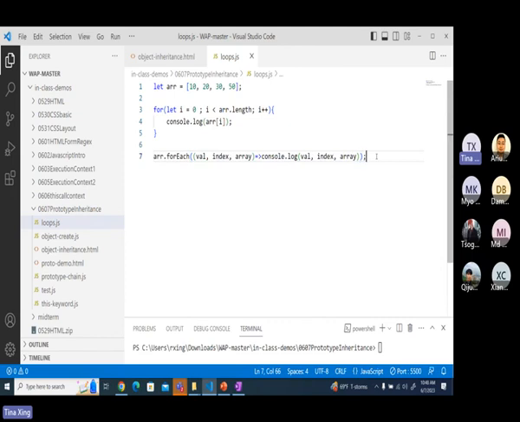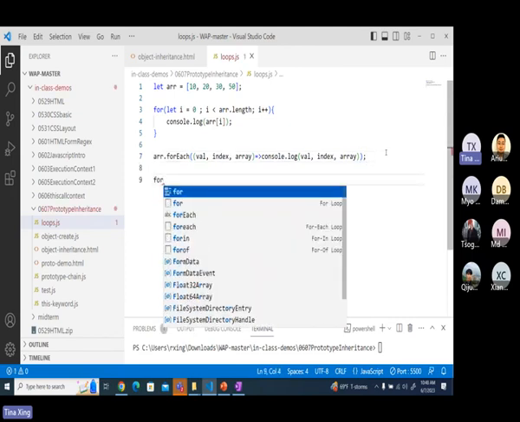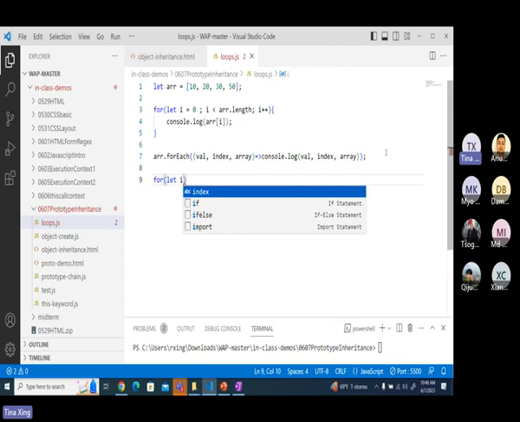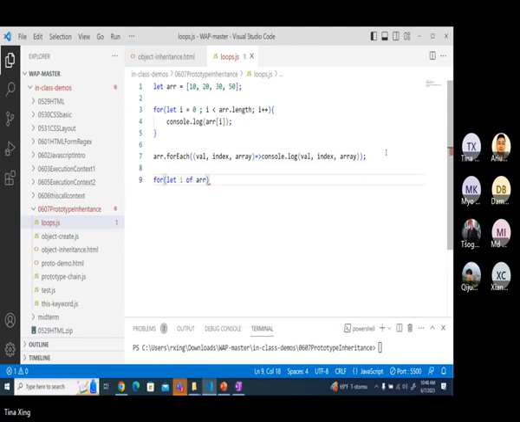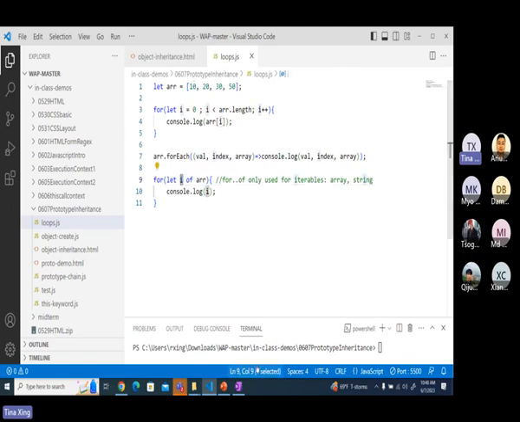Explain here. And the last one is something called for (let i of arr). This one is only used for iterables. And iterables, you only see two in here: one is called array, the other one is called string. And this i will represent each element. Let me show you here.